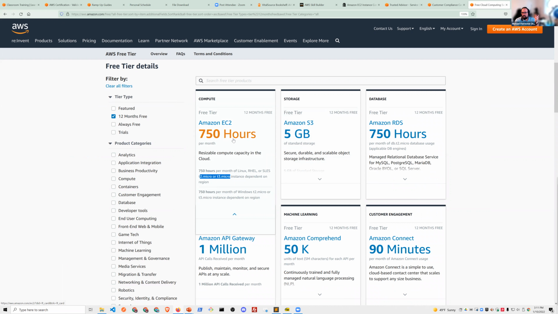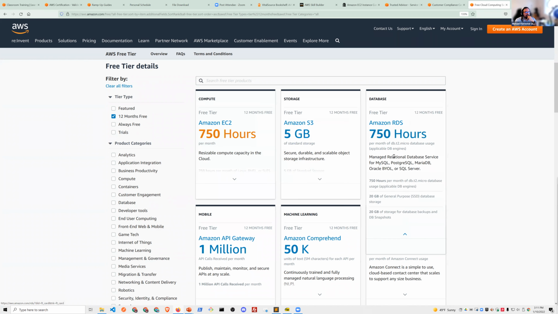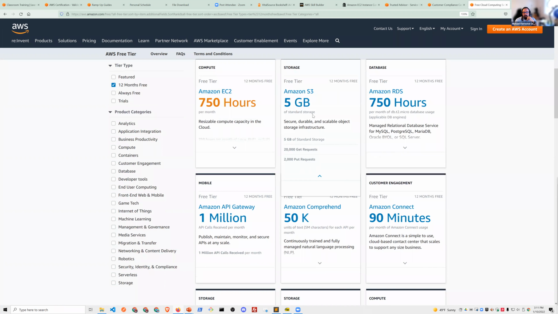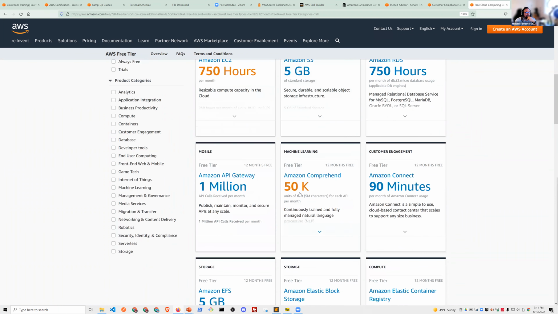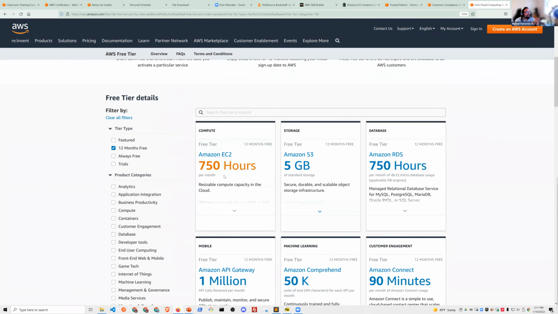Usually 1 month, by the way, is 24 times 31. So, obviously doing the math there, it's usually about 722 hours, if I remember correctly, up to 750, depending on if it has 31 days versus 30. You can also run an RDS database. You can also put 5 gigabytes up into S3. And so these are things that are free just for the first 12 months after an account is open.